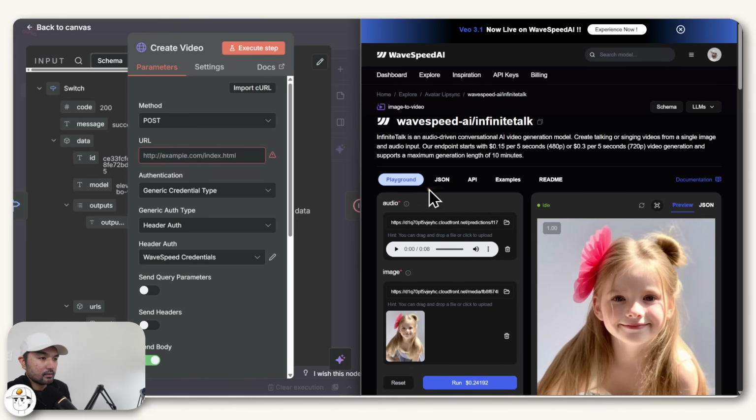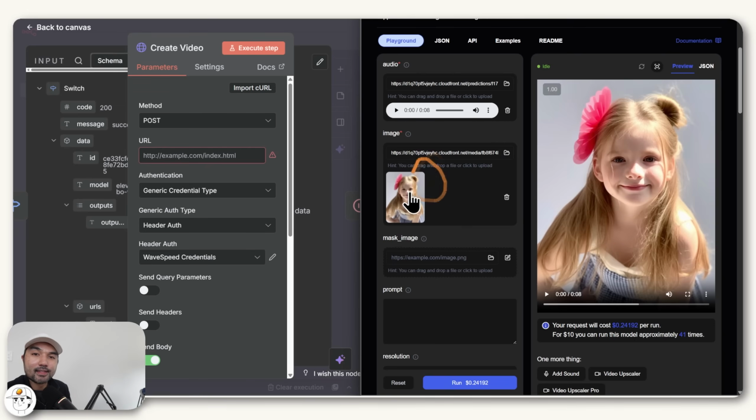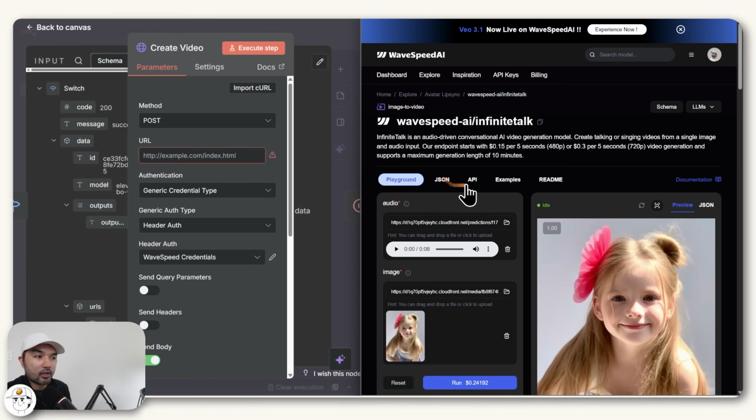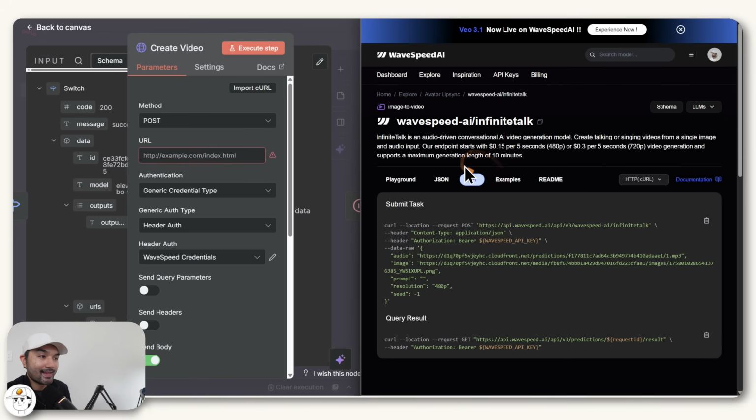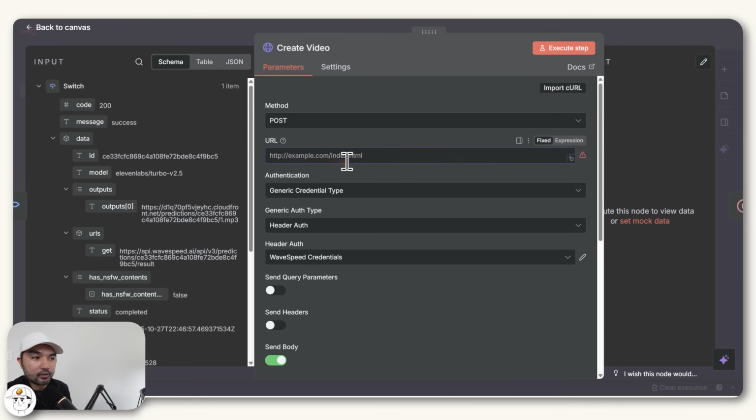And similar to other models, you can also test this out directly here in the playground. And very simply, you can see here that the only inputs it needs is your driving audio, which is the voiceover we just created, as well as the image of your character. So to use it in an automation, again, you just need to read through this API tab, which we've already done. And so the right URL to put here would be this one.